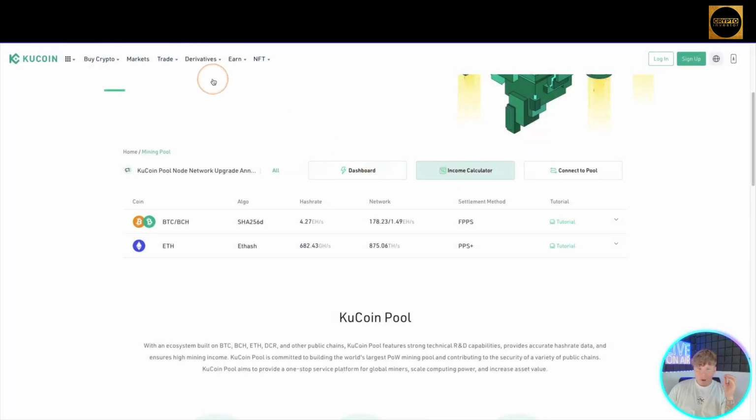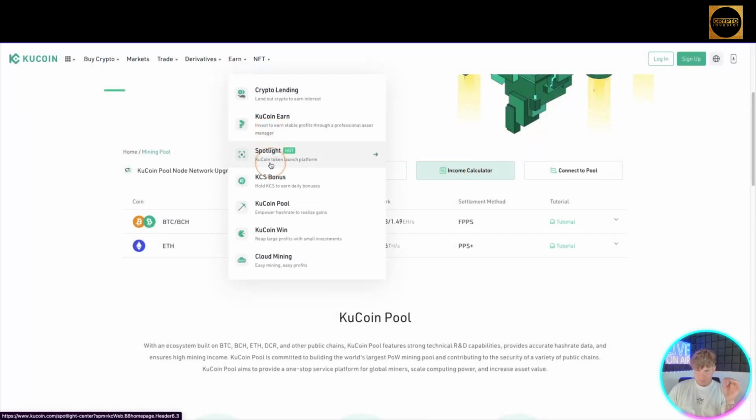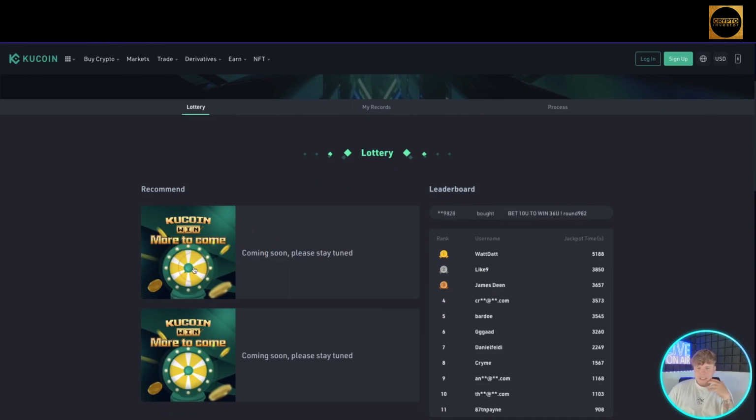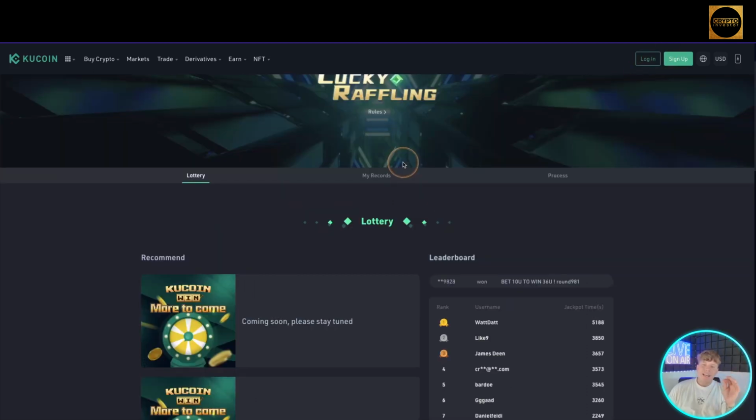Put in there. I would recommend going through all of these earns, because there's so many. Let's go for Kucoin Win. Have a look at what that says. Lucky raffle coming soon. So you can actually get on here. Fun way to actually make some crypto. It's basically a lottery in a game. Again, you're going to have to be logged in, so please get involved in Kucoin.